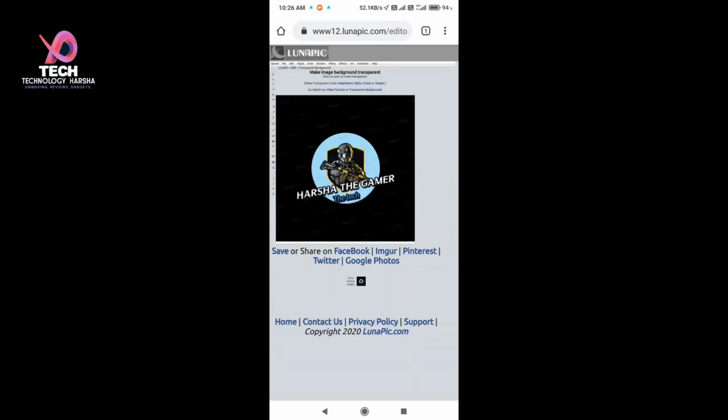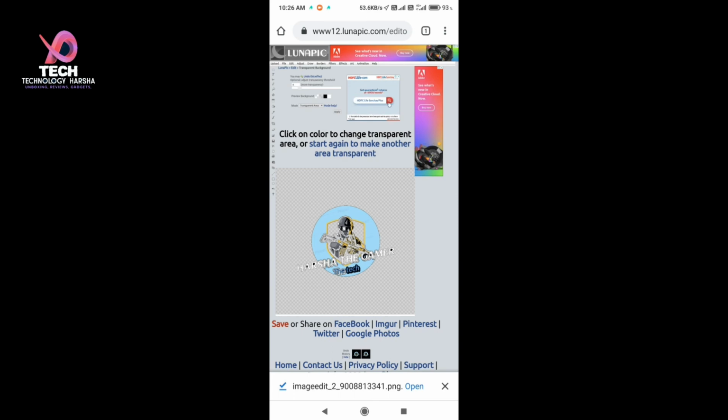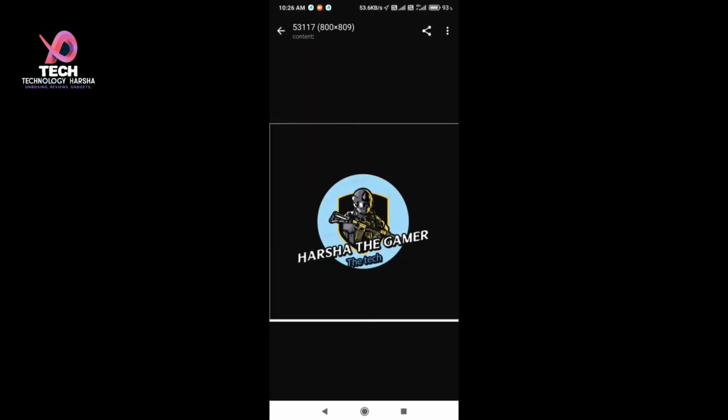And last, click Transparent Background and click on the photo. You can get the logo without background. You can save it. Click on Save. Your logo is ready.